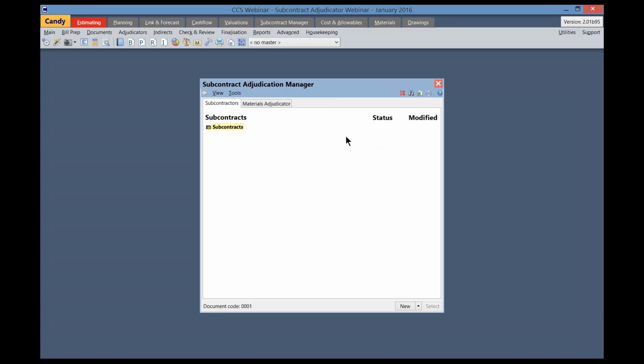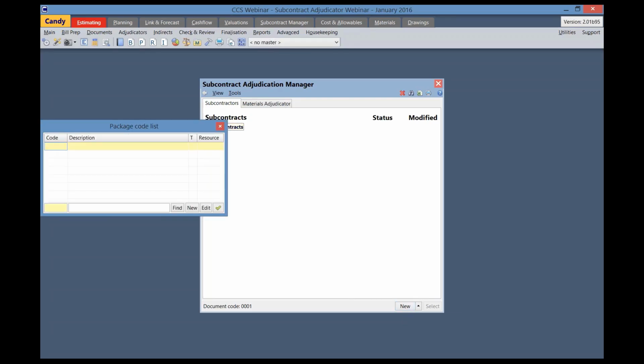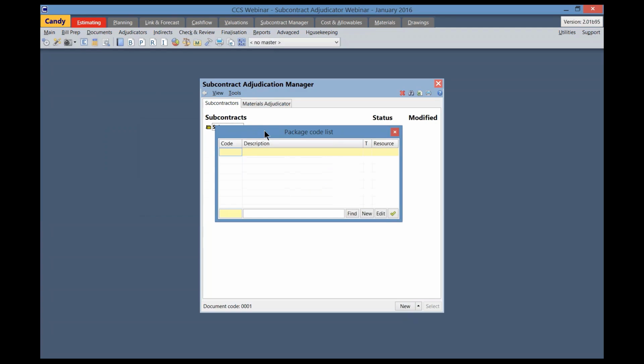New subcontract packages can be created in one of three ways. Firstly, you can simply right-click on the heading here, Subcontractors, and select New Package. Secondly, you can simply click on the button that says New on the bottom right of the Adjudication Manager, and either of the two options will open up the package code list. This is where we will create the packages for this job.